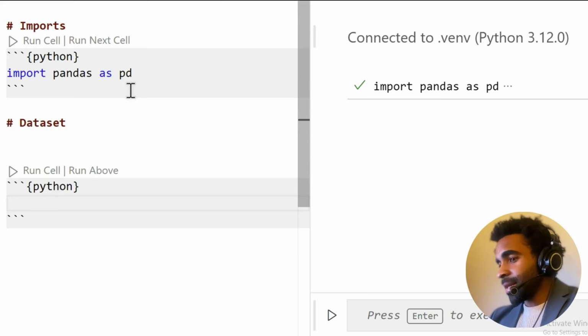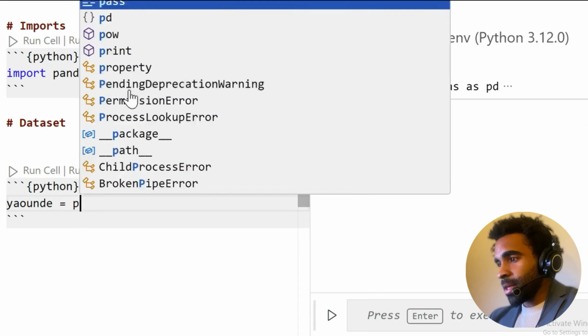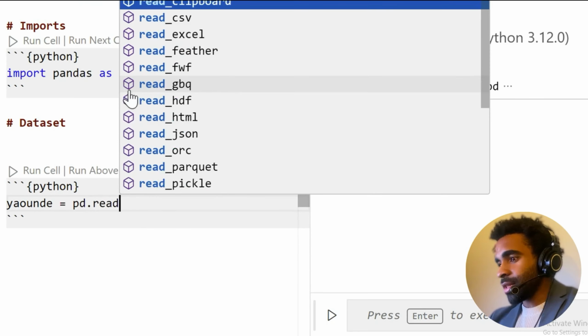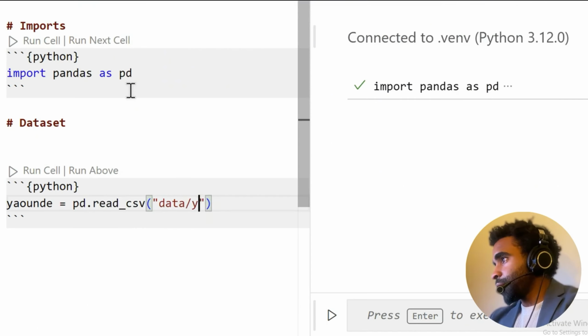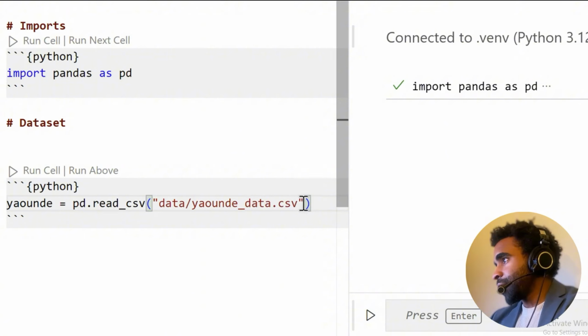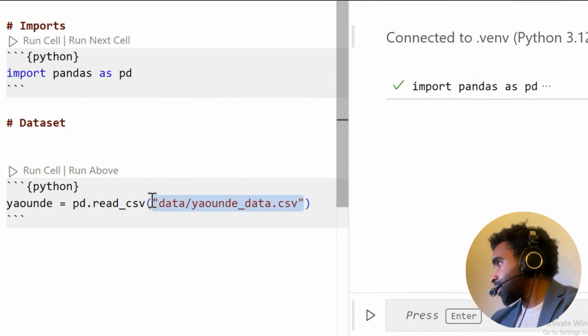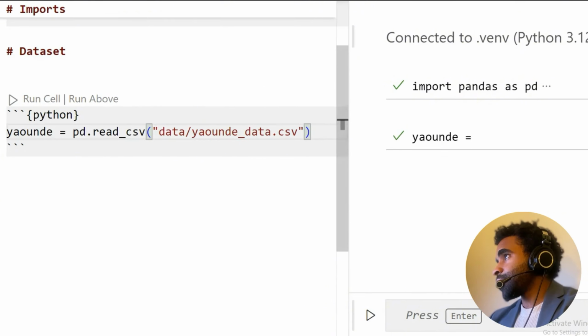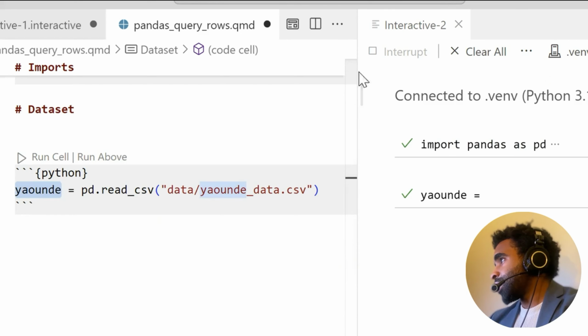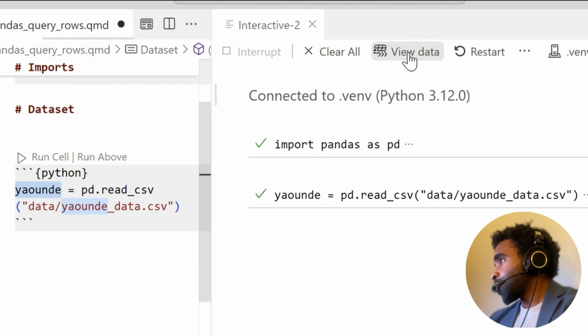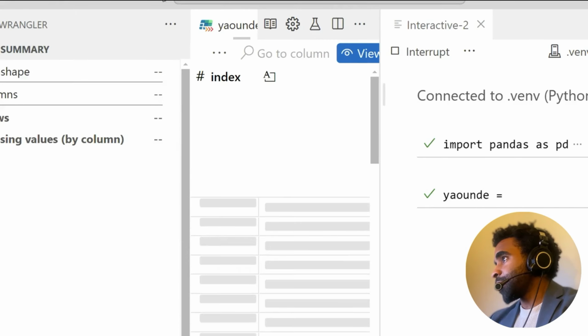And here I'll read in my dataset, I'll call it Yaoundé and set that to be equal to pd.read_csv. Open parentheses, and I'll refer to my data folder, the Yaoundé data that I put in there. So if you have your file in a different path, make sure this path is correct. So I'm going to go ahead now and run this. And let's quickly look at that data frame by clicking on the interactive section here. We can click on the View Data button, and we click on Yaoundé to view that data frame in Pandas.